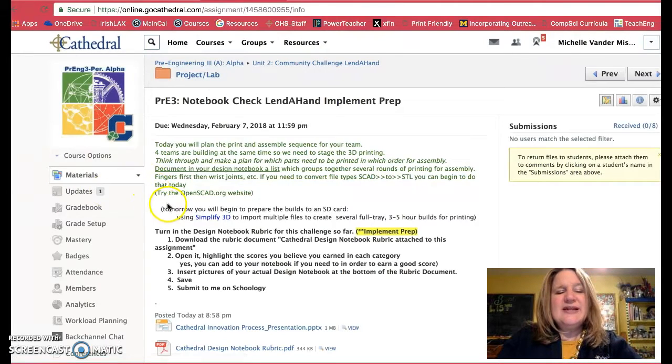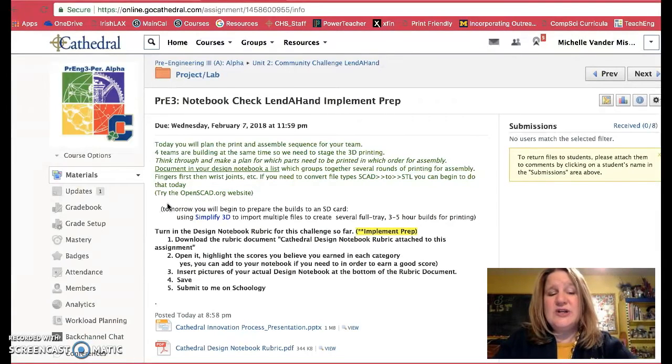And so what I mean by that is 4 teams are going to be building at the same time, and we all need to be 3D printing at the same time. So I need each team to think through and make a plan for which parts need to be printed in which order to work you through the assembly. So I want you to first of all make a list of the entire set of STL files. I know it's a lot of files. So make a list in your design notebook of all of your STL files.